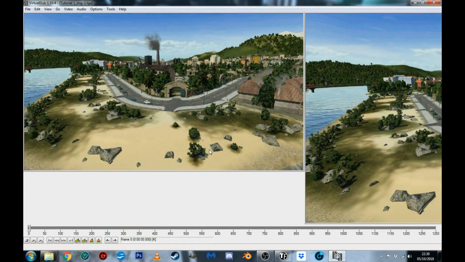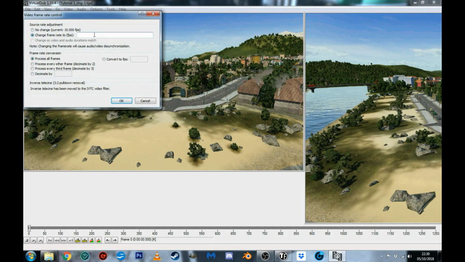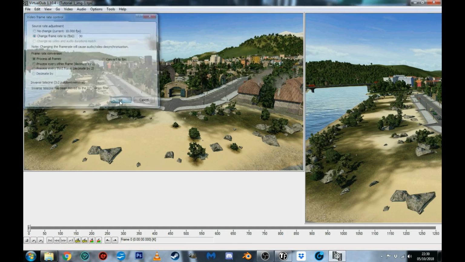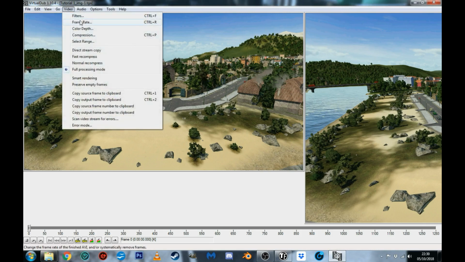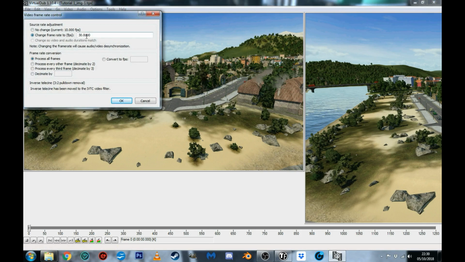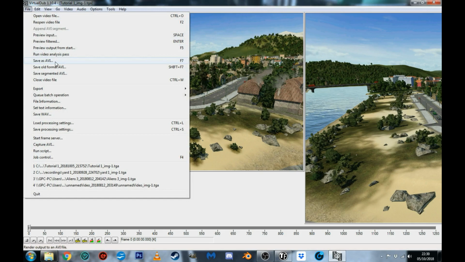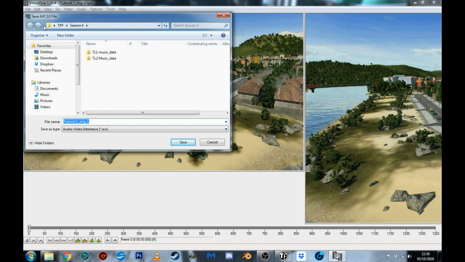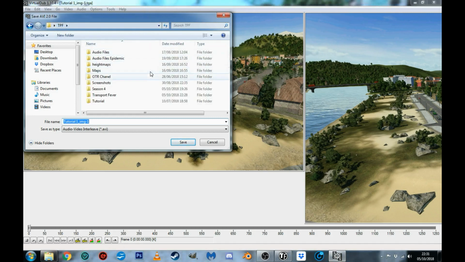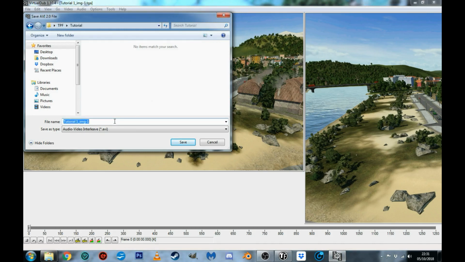So I'm going to drop the zoom to 75% so I can see the full screen here. It gives you mixed screens. So first thing we need to do is go to video, frame rate, and change frame rate to 30 FPS. So that's here, that's video, frame rate. Click on change frame rate, change it to 30. Now we go file, save as AVI. Now I've already got my folders set up here, so let's have a look here. It's tutorial. So top 1.